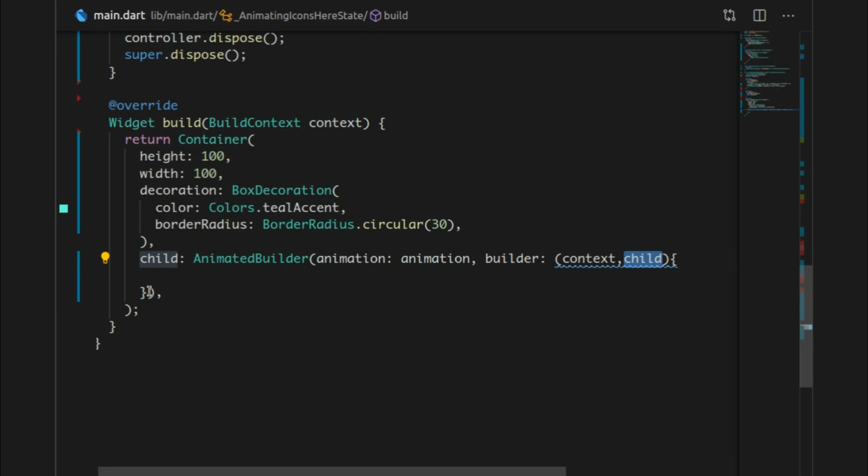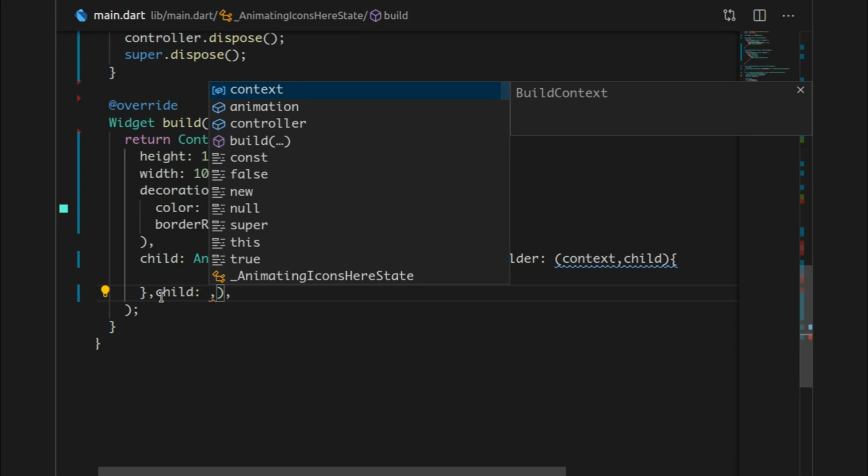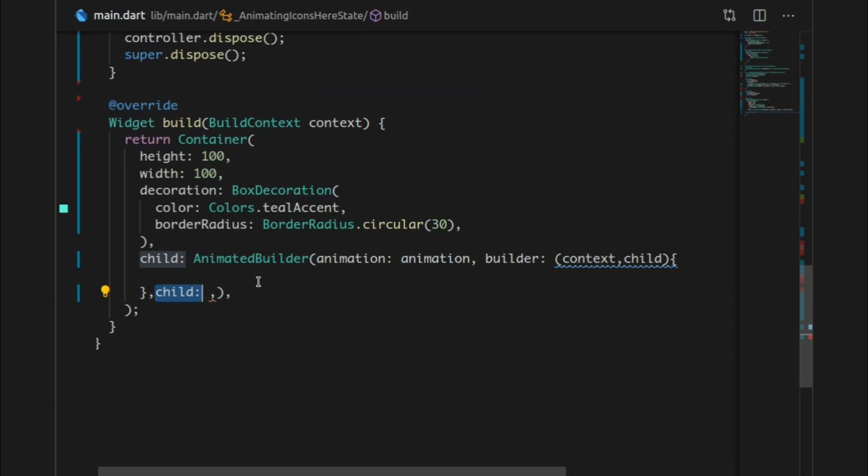Here we can define a child so that the non-animating part of a widget does not get rebuilt over and over again, so we can increase the performance of the app. The child of this AnimatedBuilder does not get called when the builder function gets called. The builder function just calls the widget beneath, not the child widget.